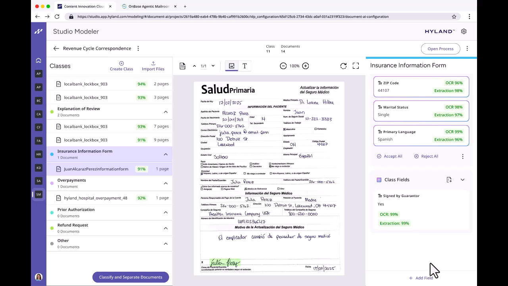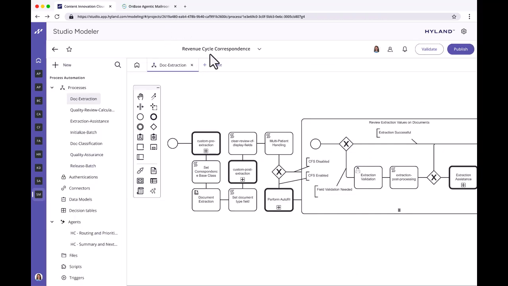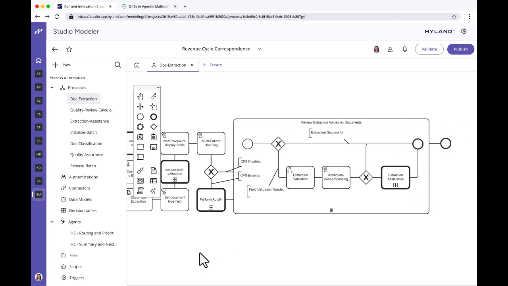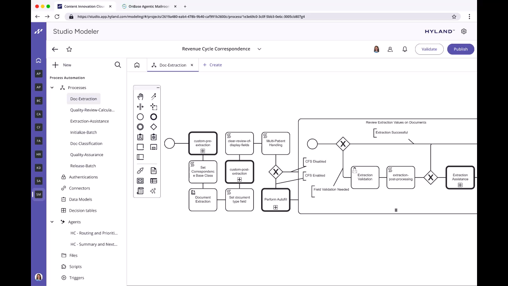All right. At this moment, we have our IDP configured. Let's move on to the process design. Luckily, our IDP and Automate BPMN tools are tightly coupled, so one flows right into the other. In the case of revenue cycle correspondence, we used a predefined solution template based off of the IDP classifications we just configured. And I'll bring your attention to a few highlights.